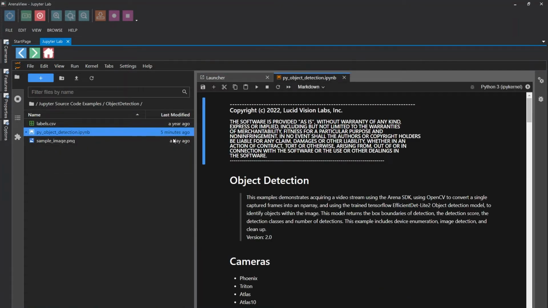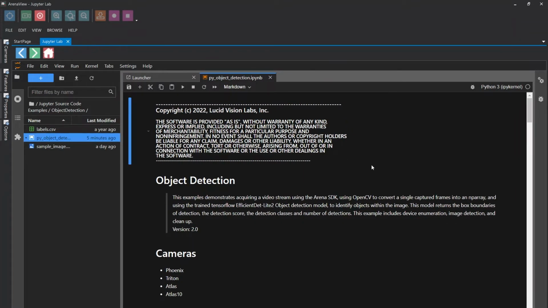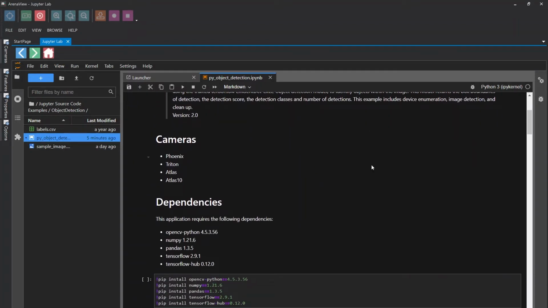double-click on the notebook file, and open it. This object detection notebook acquires a video stream using Arena SDK, uses OpenCV to convert a frame into an NP array, and then uses a trained TensorFlow model to identify objects in the image. It'll display a bounding box around the object along with a detection score, classes, and number of detections. This example is compatible with Lucid's Phoenix, Triton, Atlas, and Atlas 10 cameras, both mono and color camera models.